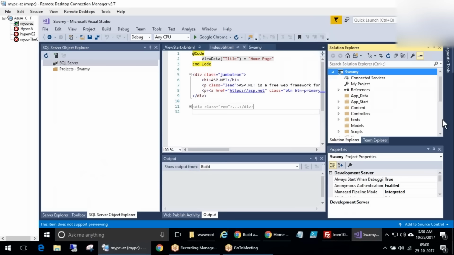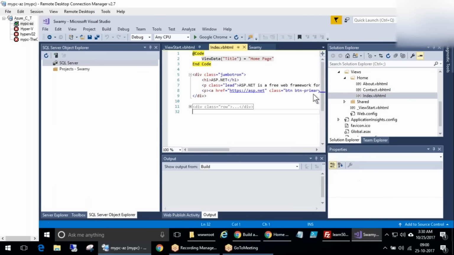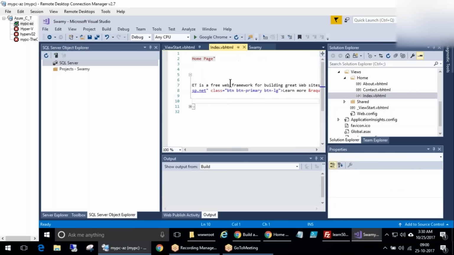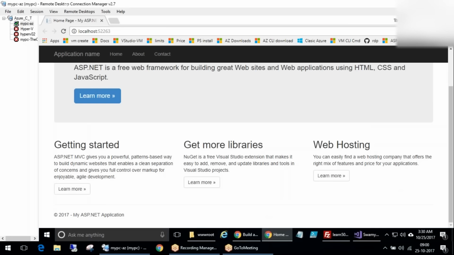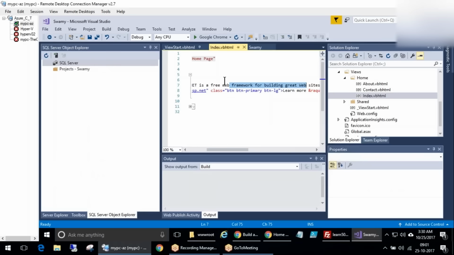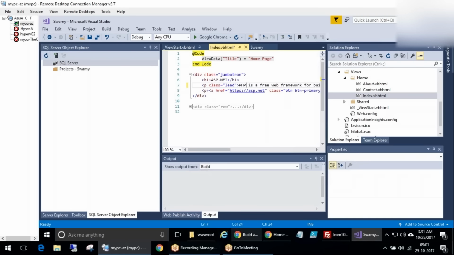For example, if I go to index.vbhtml, it says that ASP.NET is a free framework for building great websites. Here I can change the code to something else. Say, instead of ASP, I can make it PHP, for example. So the code changes, and I can simply save this, or save all.